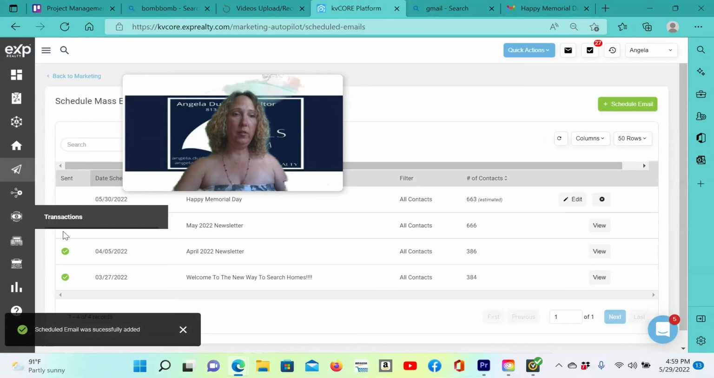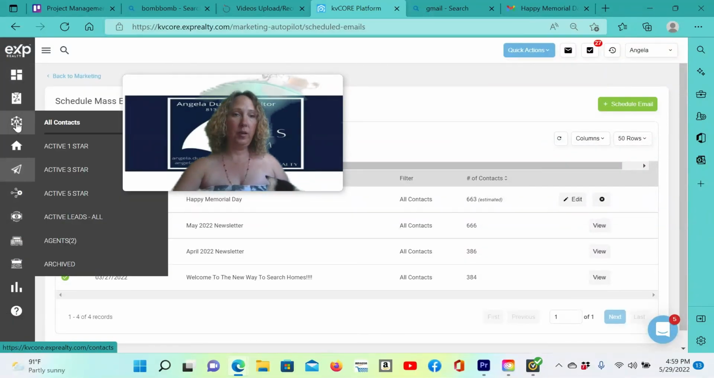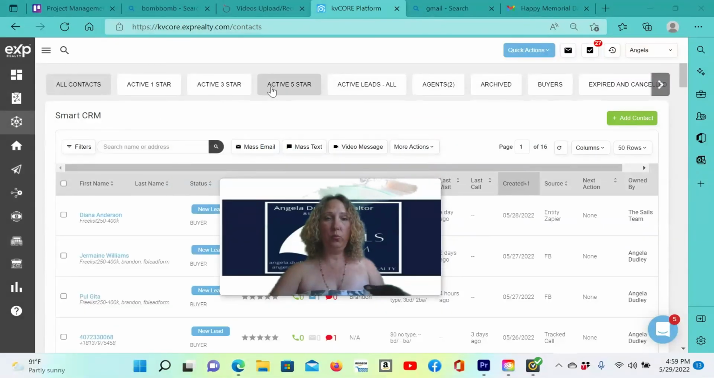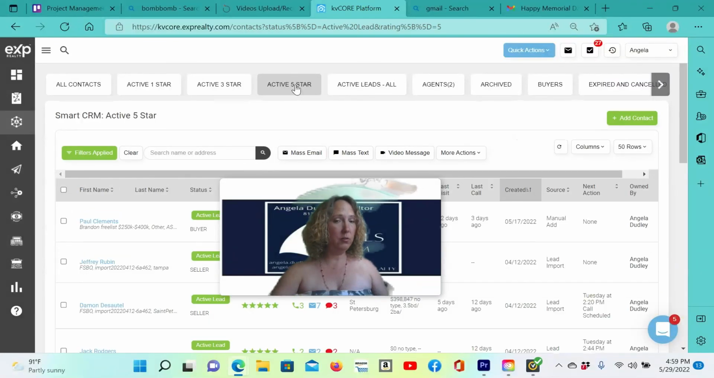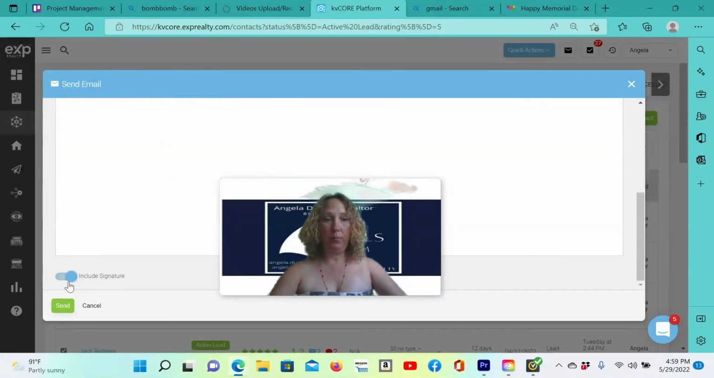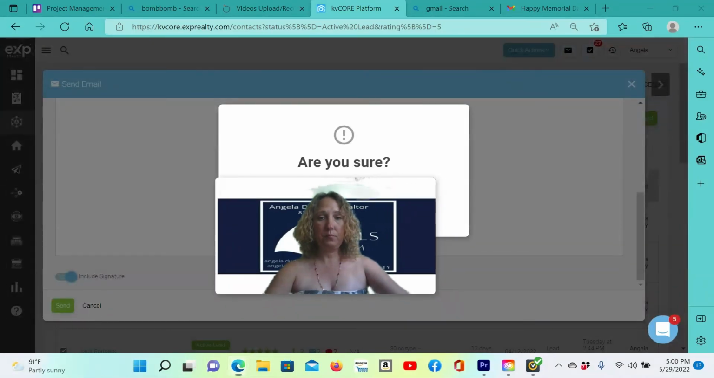Now, another way you can send the emails is to go back to all your contacts. Let's say you only want to send them to ones in a filter, you just click on your filter and you want to select all, and then you click mass email them. Okay. I'm going to cancel this out because you just follow the same process. You click the template that you want and the subject line pops up. This already says include signature. You hit send. Okay.